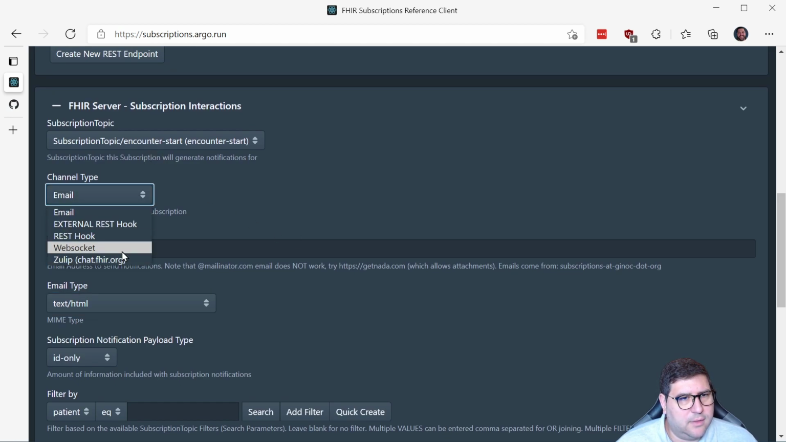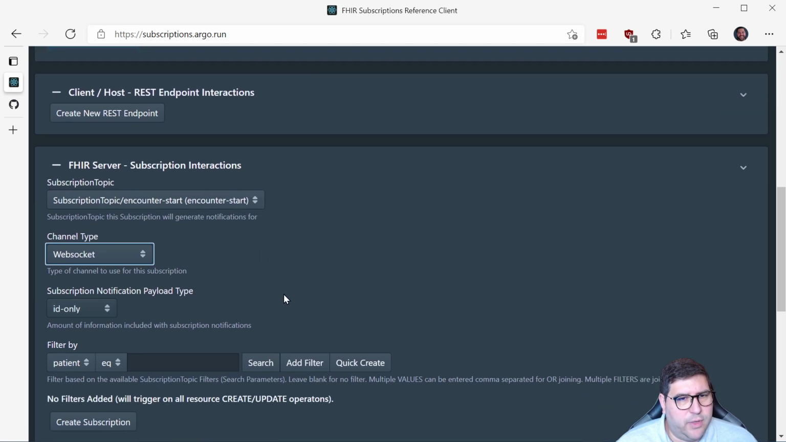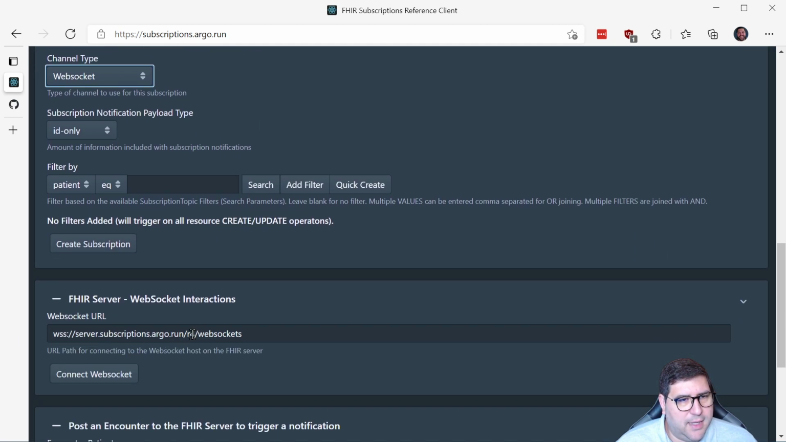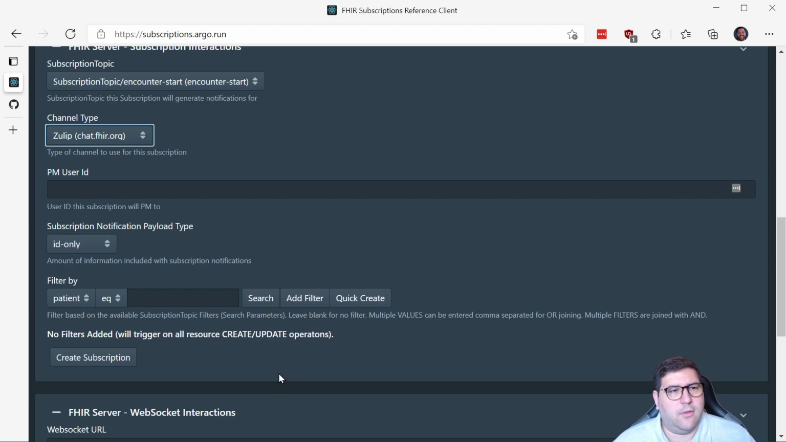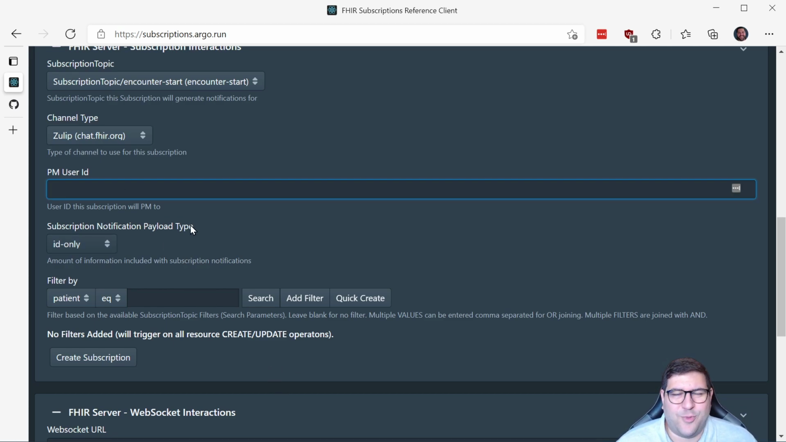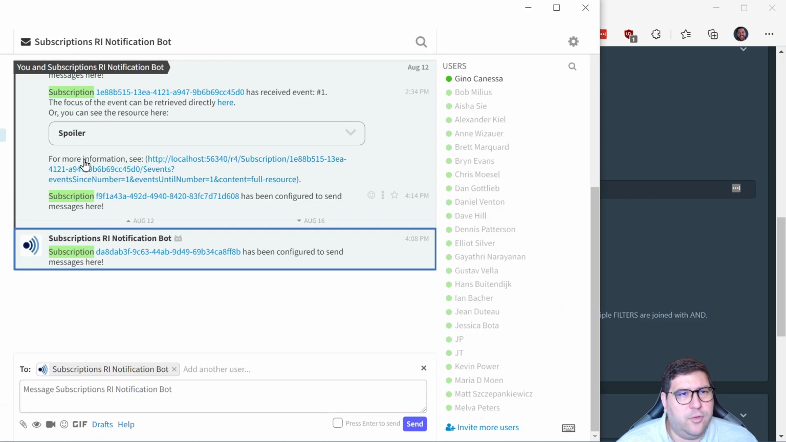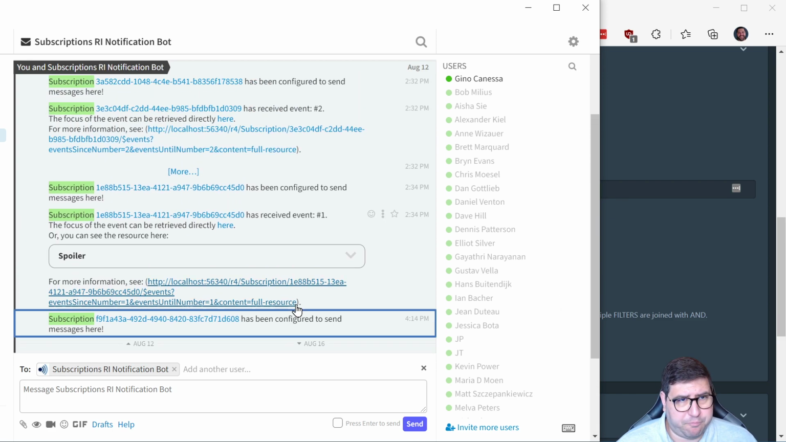Another fun one is WebSockets. As you create these, you can connect to the WebSocket here. This is pulled from the capability statement when we connected initially, but you can connect here and get the notifications. And then you can actually send notifications to Zulip now. I defined a custom channel. I haven't written up the IG for it yet, just because of time. Hopefully I will before the Connectathon, so if other people want to try implementing it, you can. But essentially in the UI, you just put your user ID, and then you get these notifications from the subscriptions RI notification bot, reference implementation bot.